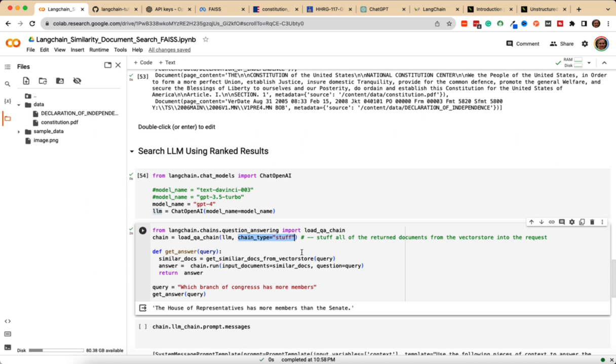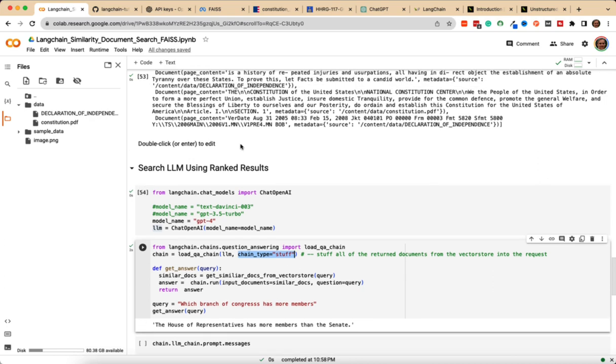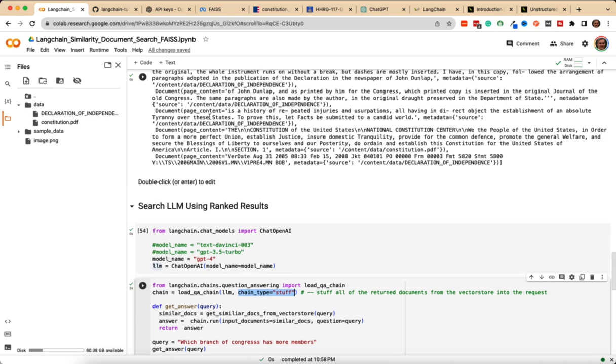And all that simply means is basically take all of these documents that we returned from our vector store and just stuff them into the prompt and send it. And again, there are other ones out there. I will be providing additional videos to talk about some of these other chain types. But depending on what you're trying to do, you have to decide what type of chain type makes the most sense. In our case, just stuffing all the documents in is a simple one.